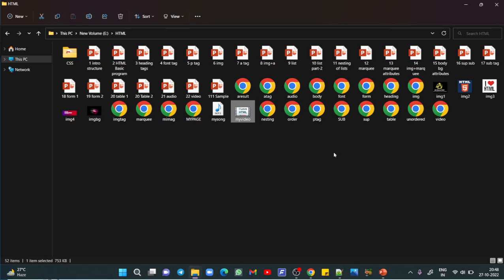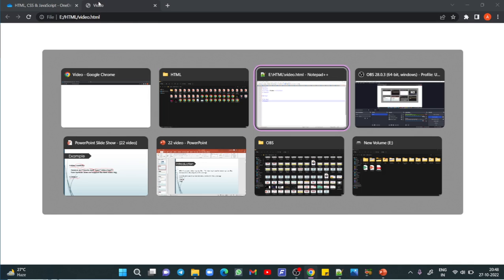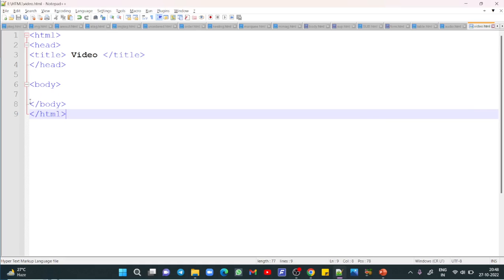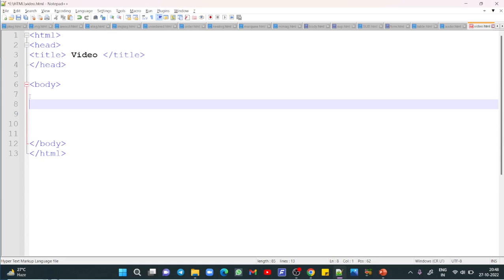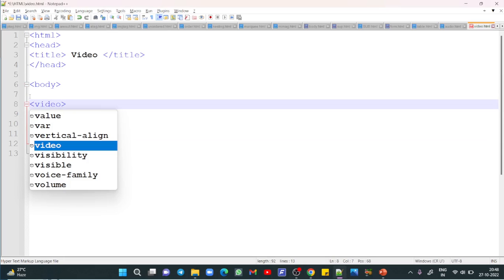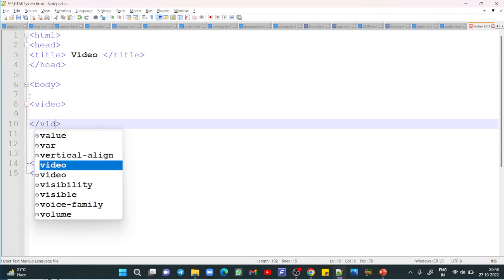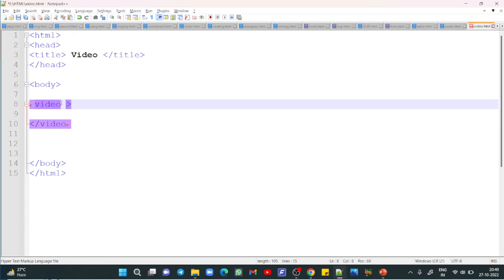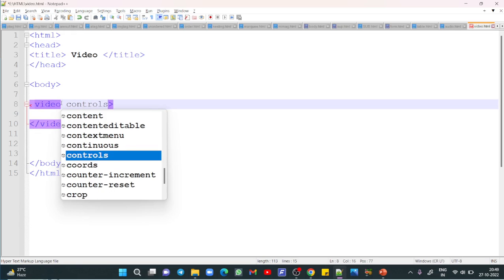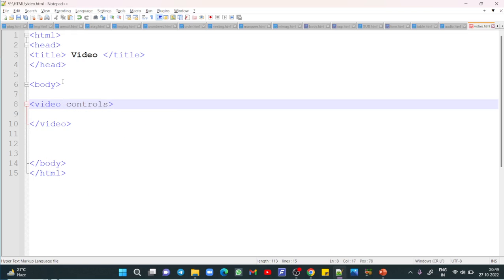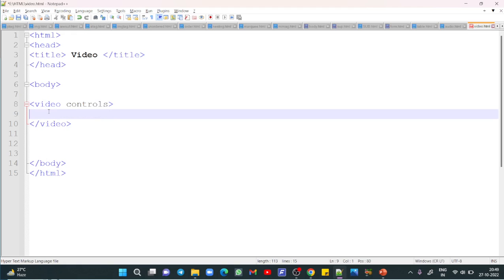Now let me open this file. So here we have video.html. You can see here we have nothing, we have only the title here, right? Now let's move to the basic part. Here we need to write video first, and we need to close the video tag, right? As I have told you so many times, with this video tag the controls attribute is the compulsory attribute. Without the controls attribute, our video tag does not work properly, right?